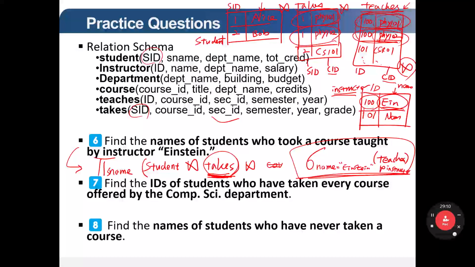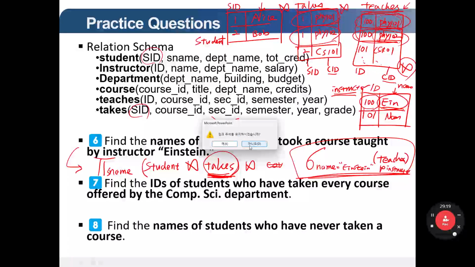Clear? Can I move on? Okay, good. Wow, I spent too much time on this example. Oh, we have 2 more queries.